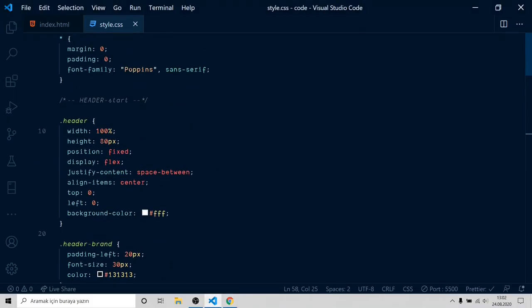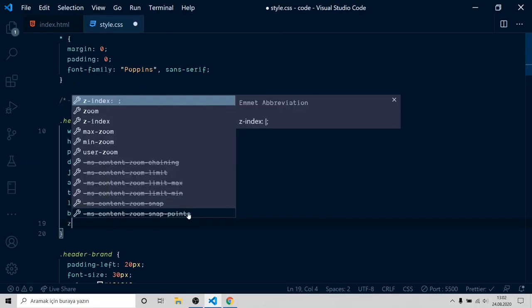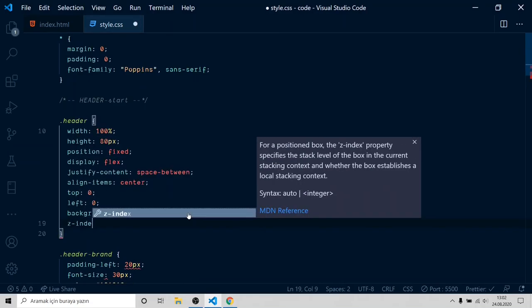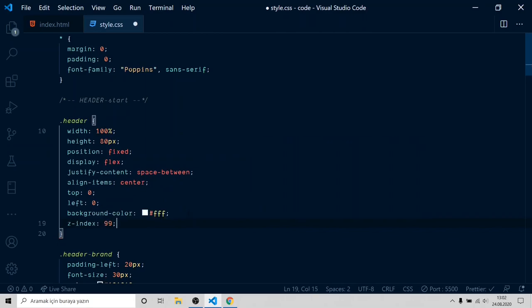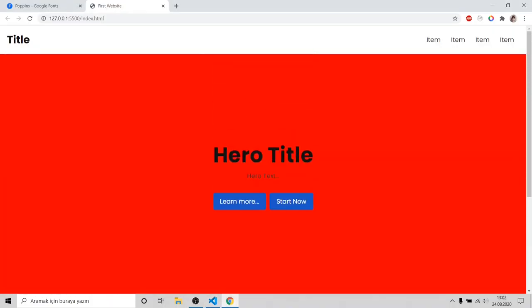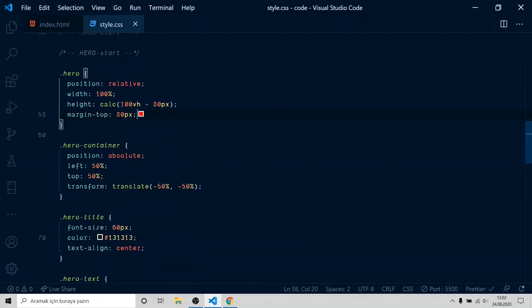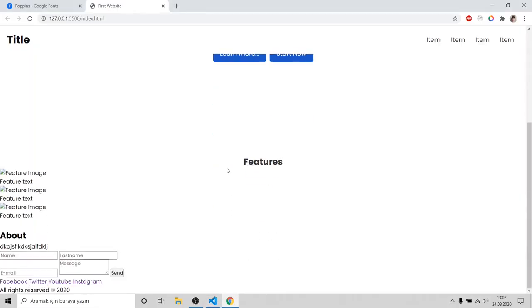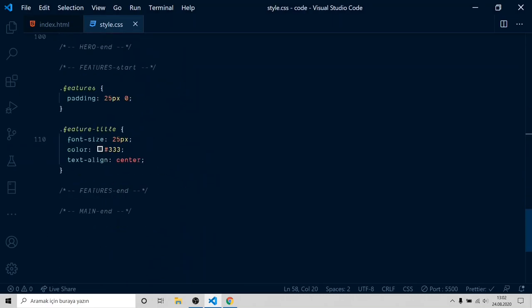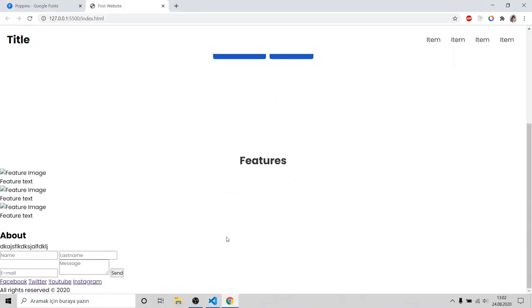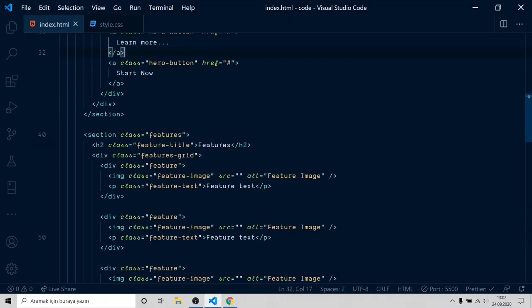To do this, we should change the Z index of header. We can give it something pretty big, 99. Yep, now it's working. And now we can delete this disgusting color. Yep, it's way, way better. Okay, in the features, maybe we can make features title bigger, like 30 pixel. Okay. Yeah, feature title, good.